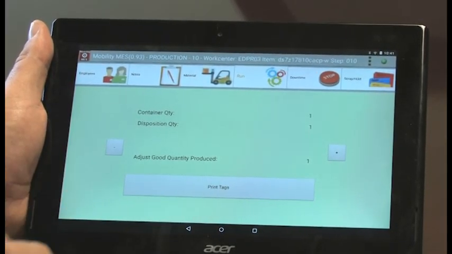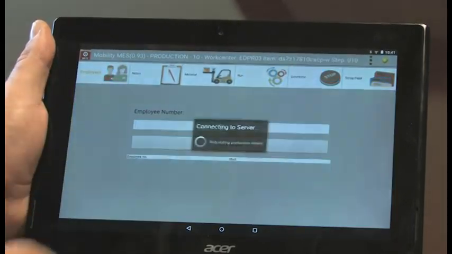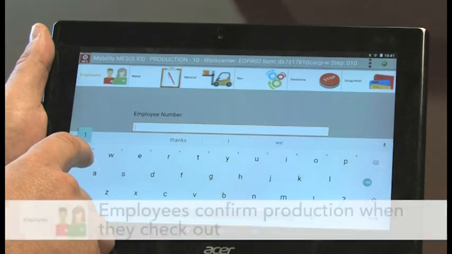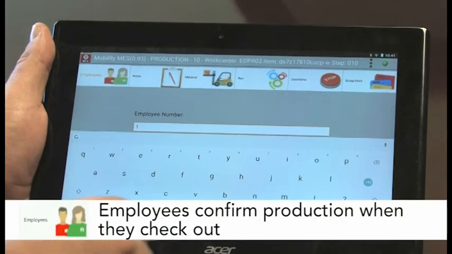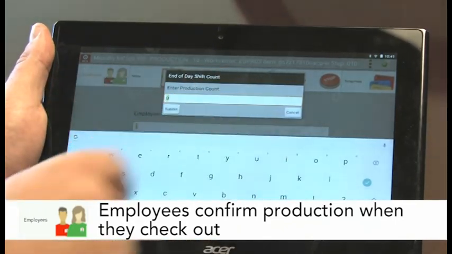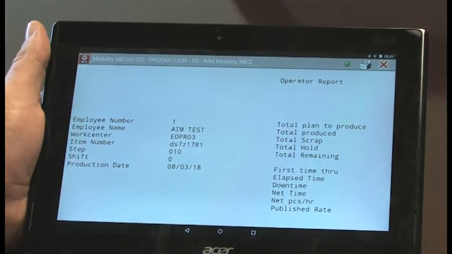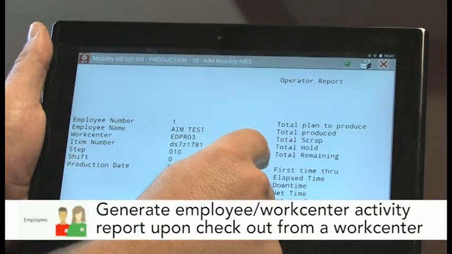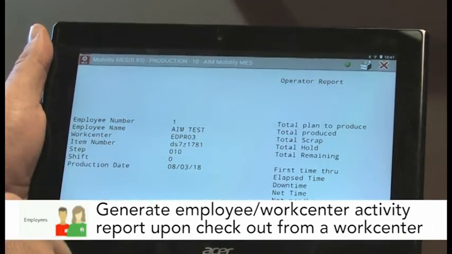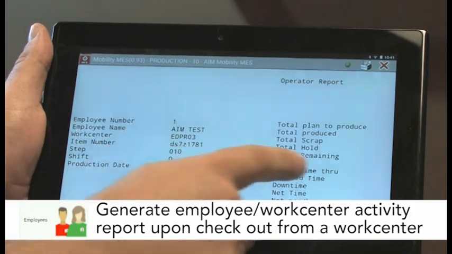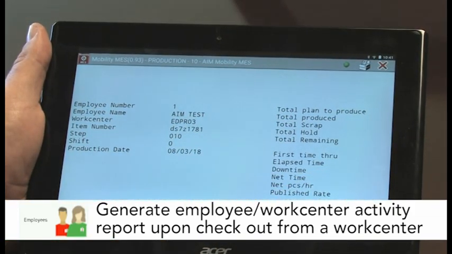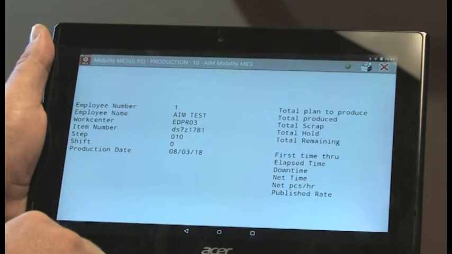When I'm all done with production, the operators come back to the employee screen, and they log out of the work cell the same way they logged into the work cell with their number. And when they hit check in, check out, they are asked to confirm their production count. Once I've checked out, I will get an operator report showing me my operator name, number, and which work cell I ran. It'll also show statistics about how I ran that, and this report will also print out.